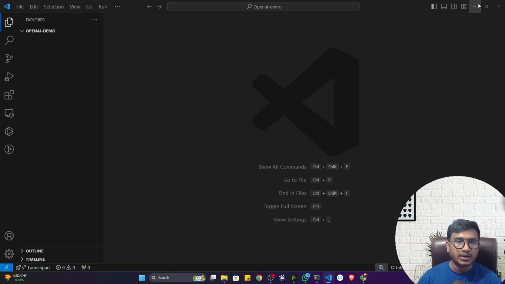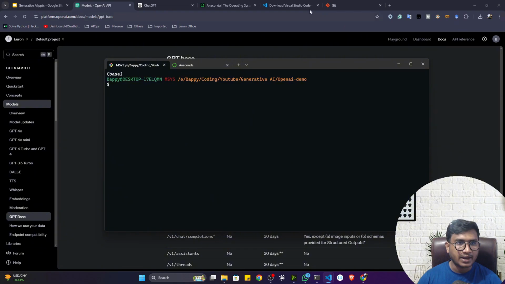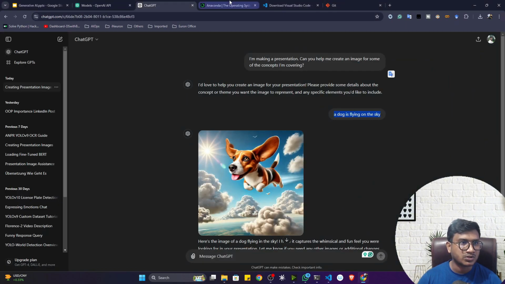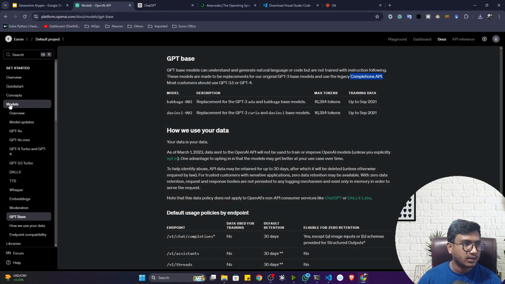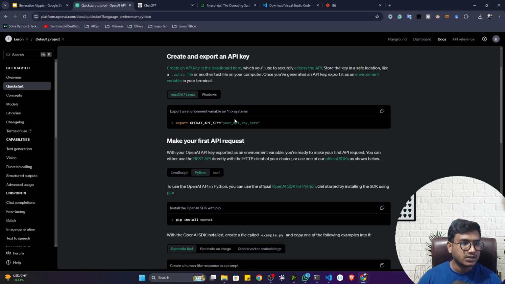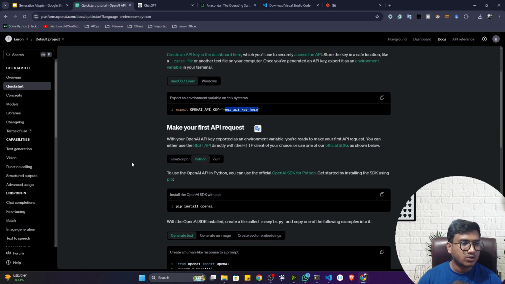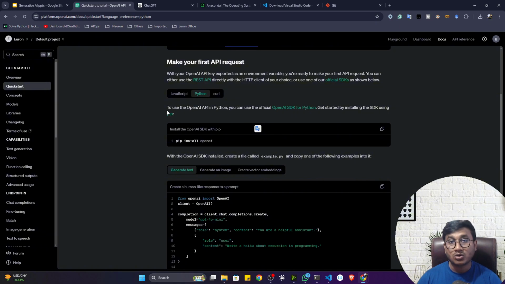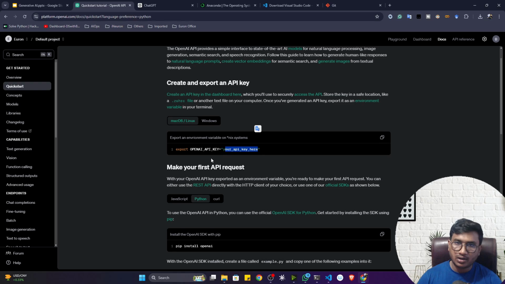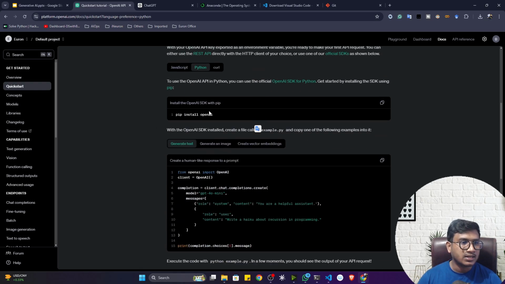See, if you want to use OpenAI, you have to install one package. If you go to their documentation, let me show you. So this is OpenAI. If you go to the quickstart section, the first thing you have to do is export your OpenAI API key. That means you first have to collect your OpenAI API key and add it there. We have already collected our OpenAI API key, I think you remember. The second thing you have to do is install one package called openai.